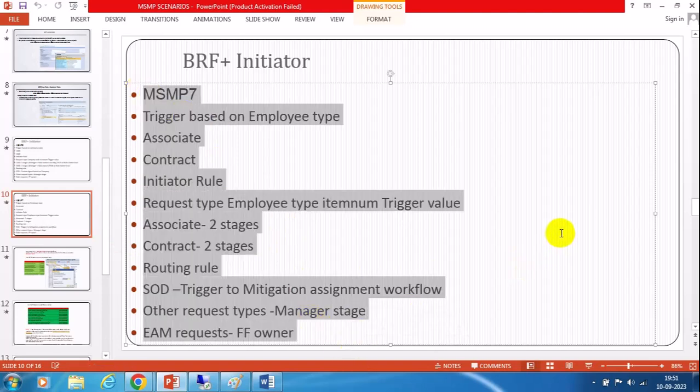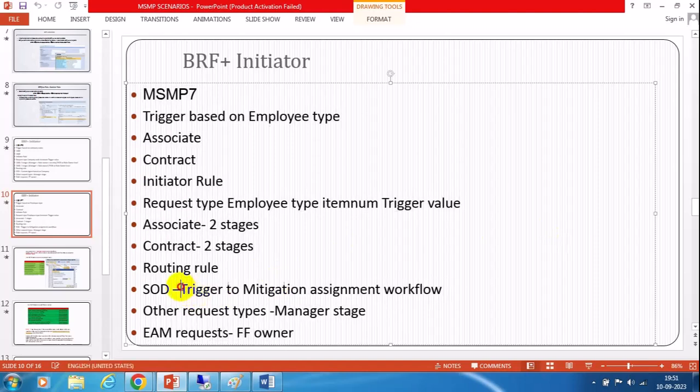Okay. For this, assume this is a customer requirement. Even the client has given that we don't require any SOD workflow. We need to do a mitigation assignment workflow. By using this, I need to mitigate user assignments in the workflow. Assume this is the requirement from the customer side.